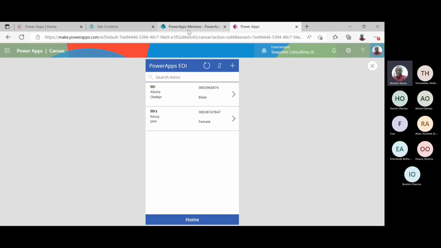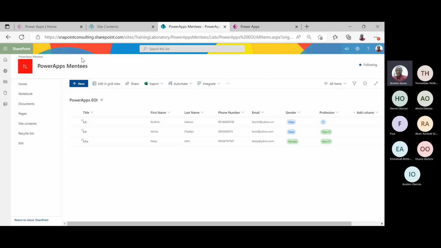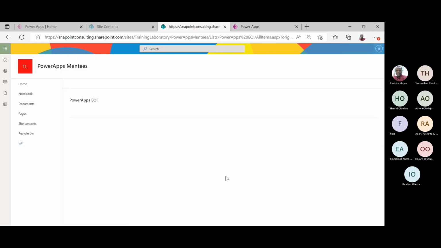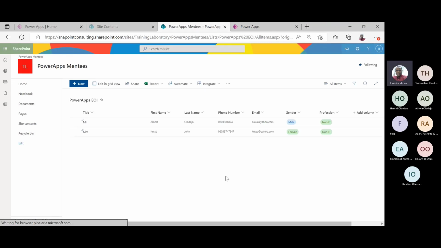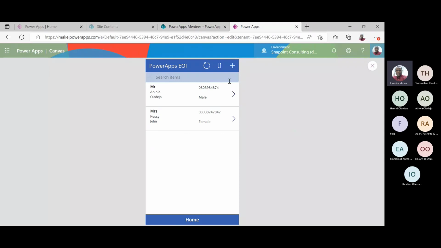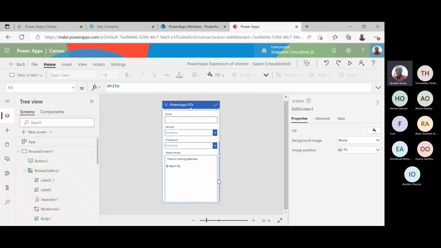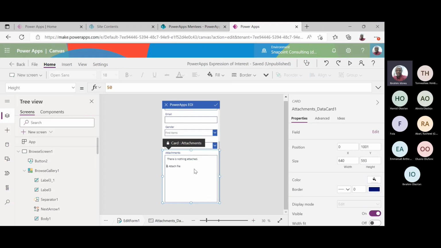So if you go back to the SharePoint list now, if you refresh, you only see 2 records. So it's that easy, okay? So there are lots of things that you can do. If I click on this plus, so let's assume that these attachments, we don't really need it, right?